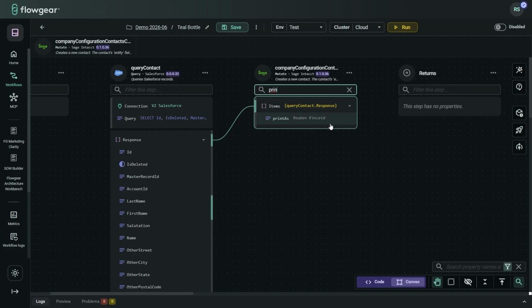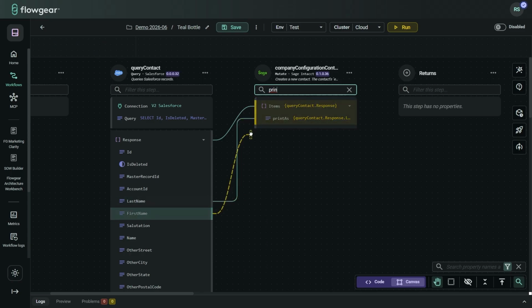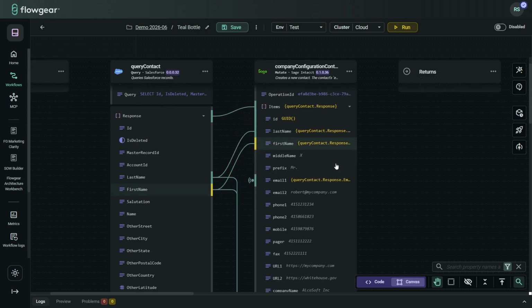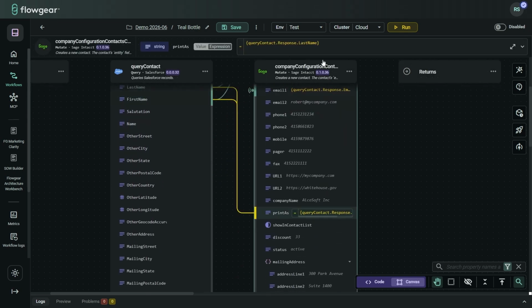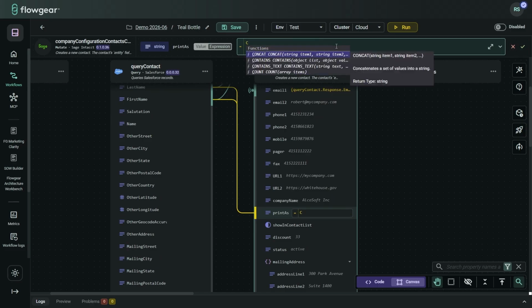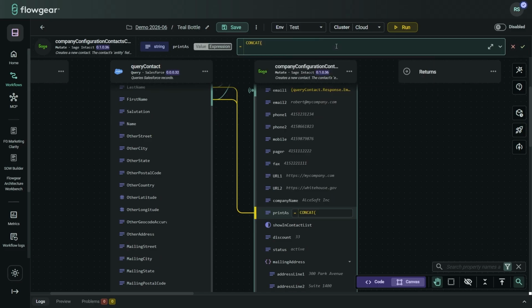Next, I also want to touch on the print as field. So we'll also use a function here. So let's first drag our last name into last name. We'll drag our first name in there as well. So what we're going to look at here is called the concatenate step function. So we're going to start typing, and we'll type in concat. And then we are going to concat our first name. After that, we'll add a space in between, and then we'll end with our last name.